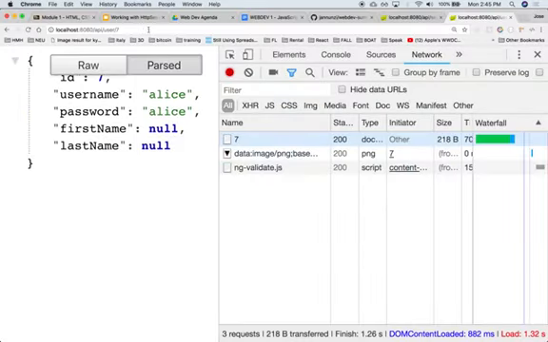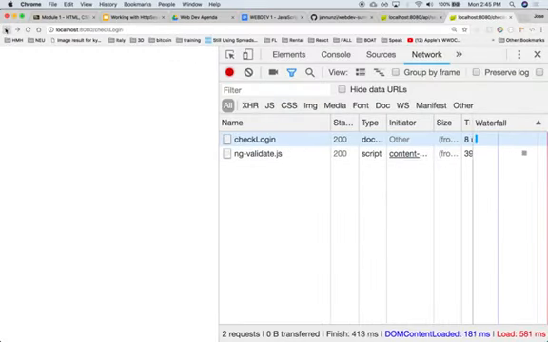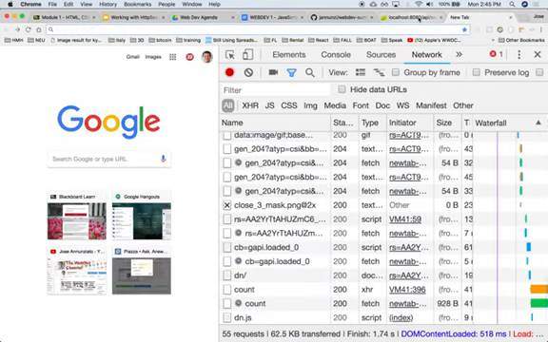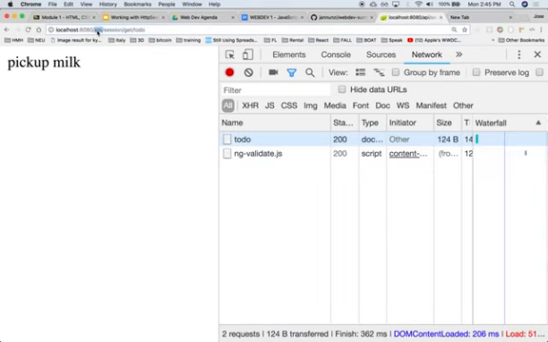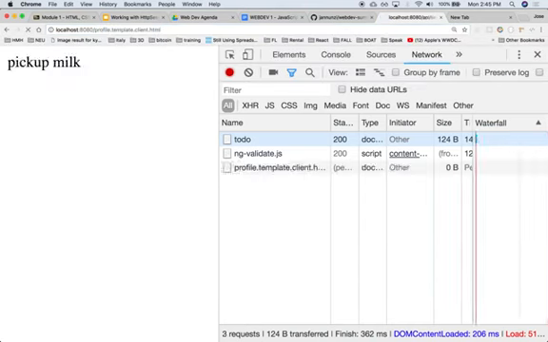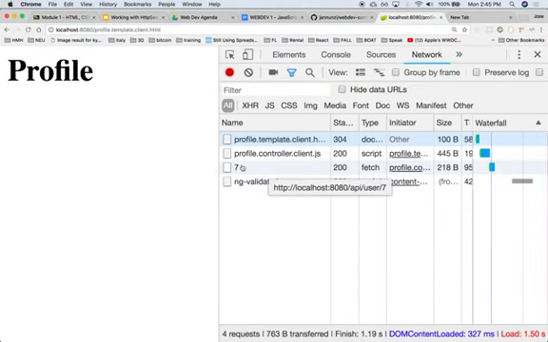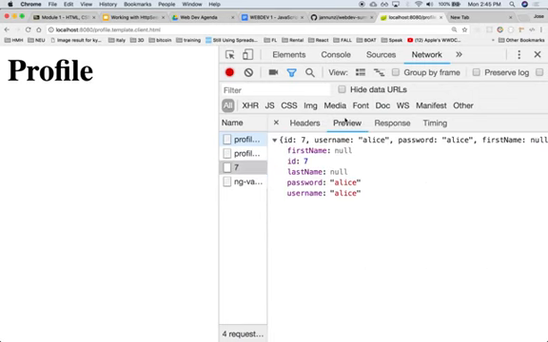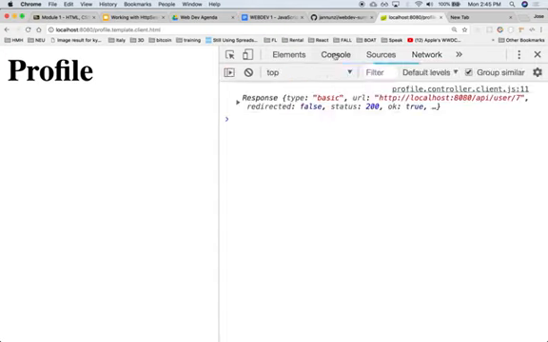So let's go back to our profile page. Where's our profile page? Profile. There we go. Notice that it hit the 7. It went out, and it came back with Alice. So indeed it came back with the data from the server. We have that in the response. Let's look at the console. Where's the console? There we go.